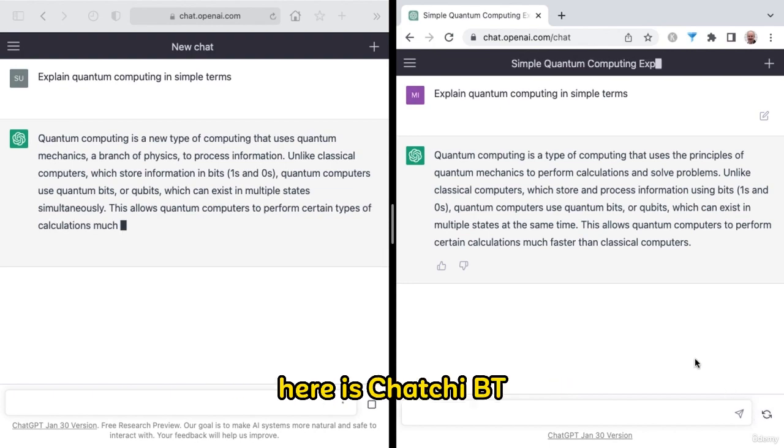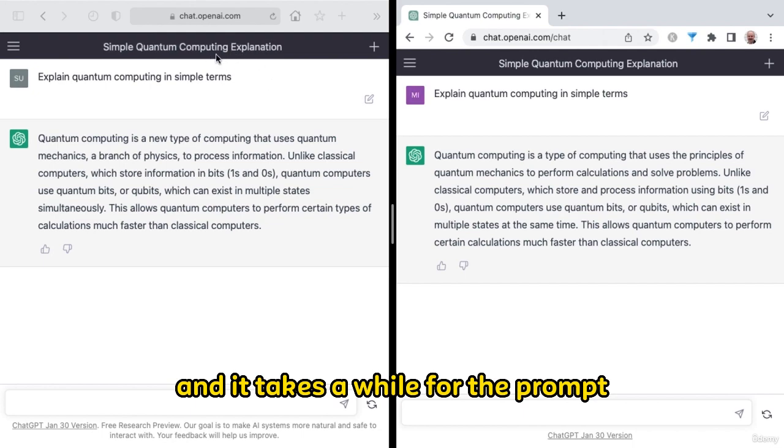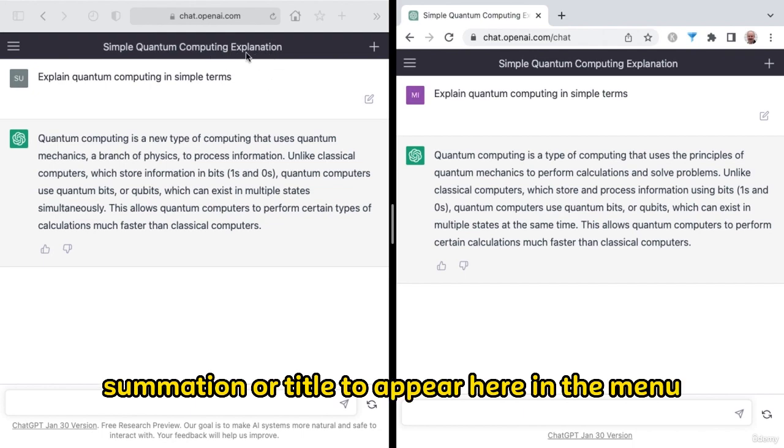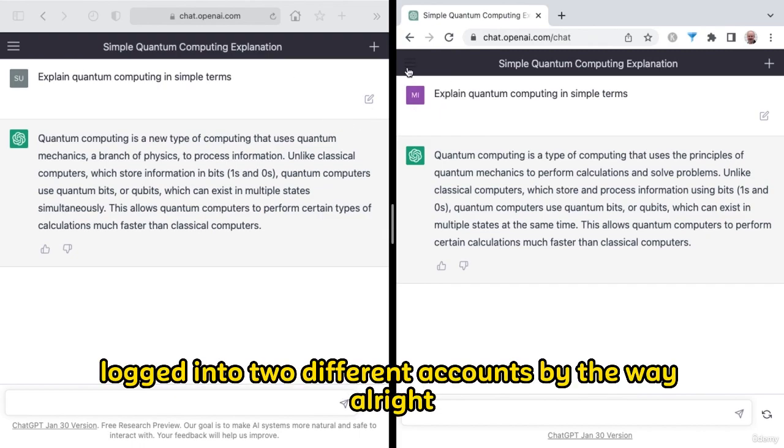All right, so we have a winner here. ChatGPT Plus won the first race with quantum computing, and it takes a while for the prompt summation or title to appear here in the menu. And these are two different browsers logged into two different accounts, by the way.